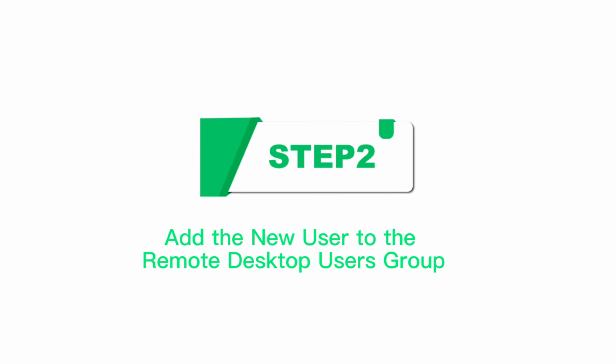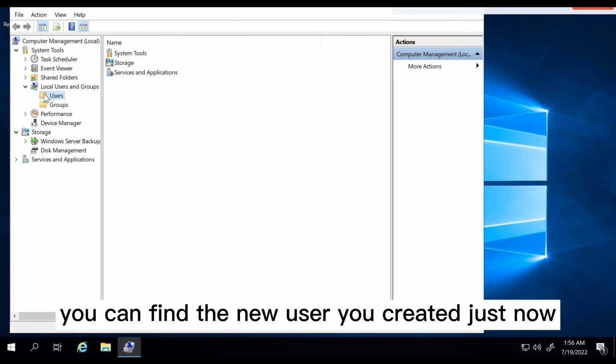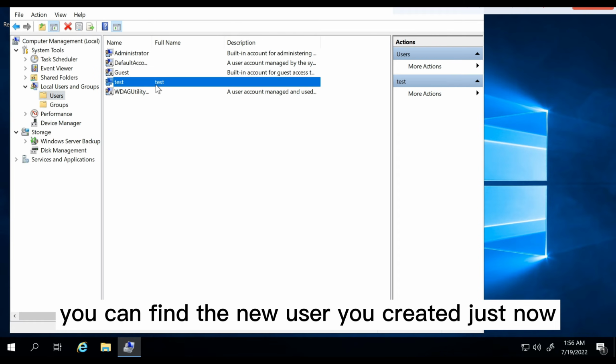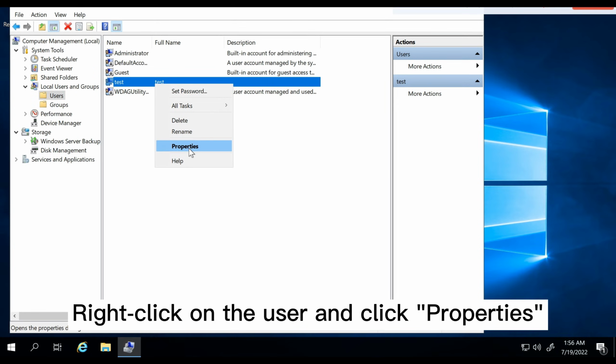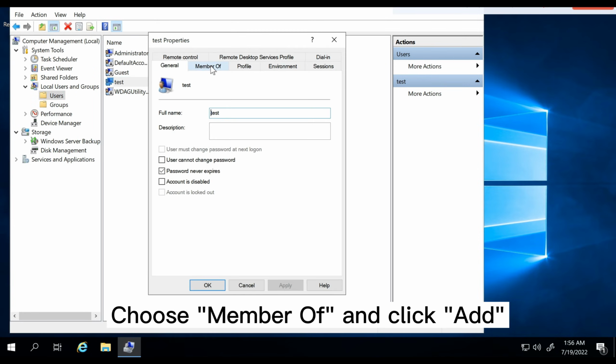Step 2. Add the new user to the Remote Desktop Users group. Under the User folder, you can find the new user you created just now. Right-click on the user, and click Properties. Choose Member of and click Add.